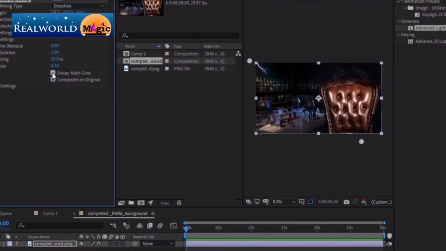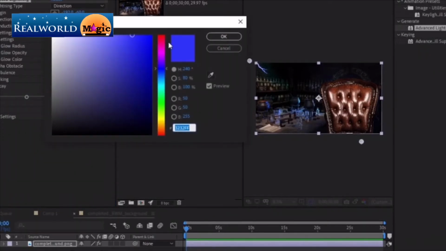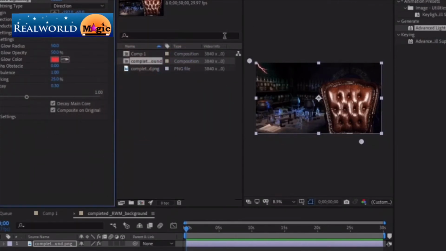Over here you're going to want to click a couple of different options. So click on Composite on Original, which allows you to actually see the background, and Decay Main Core. You'll see what that's for in a second. Over just above that is an arrow, so click on that one and then you'll see Decay, and there's a stopwatch next to it. You'll use the stopwatch in a second, but first what we need to do is to change the colour. So go down to Glow Settings, click on the arrow next to that, change the colour to a red. Now you can change that to green if you wanted, or any other colour I guess.